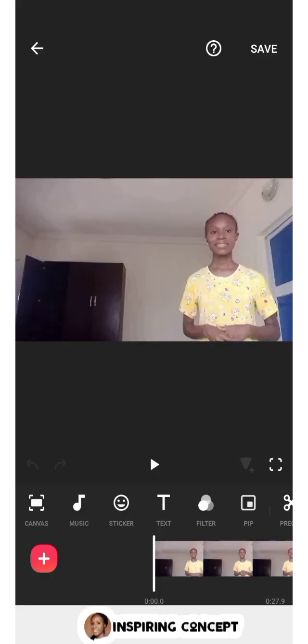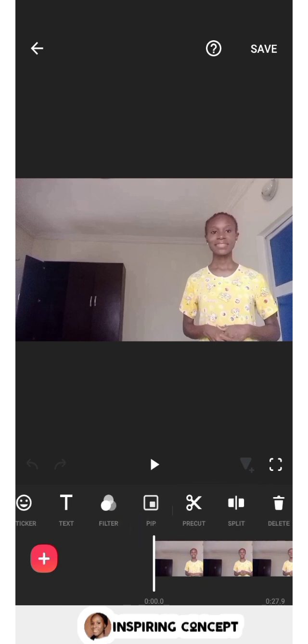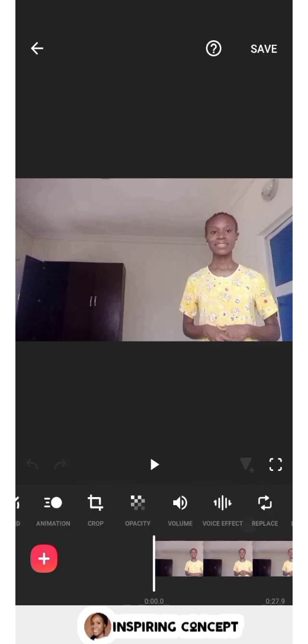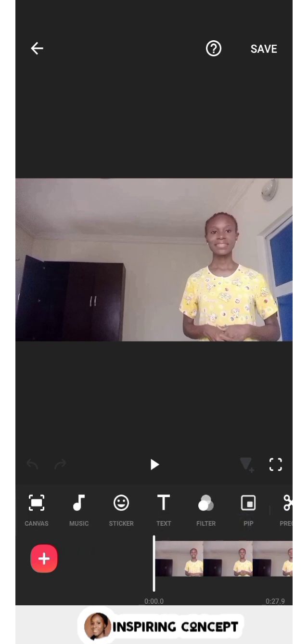So this app has different tools that you can use to edit your videos. It has sticker, it has text, it has filter, etc. These are the tools you can use to edit your videos.